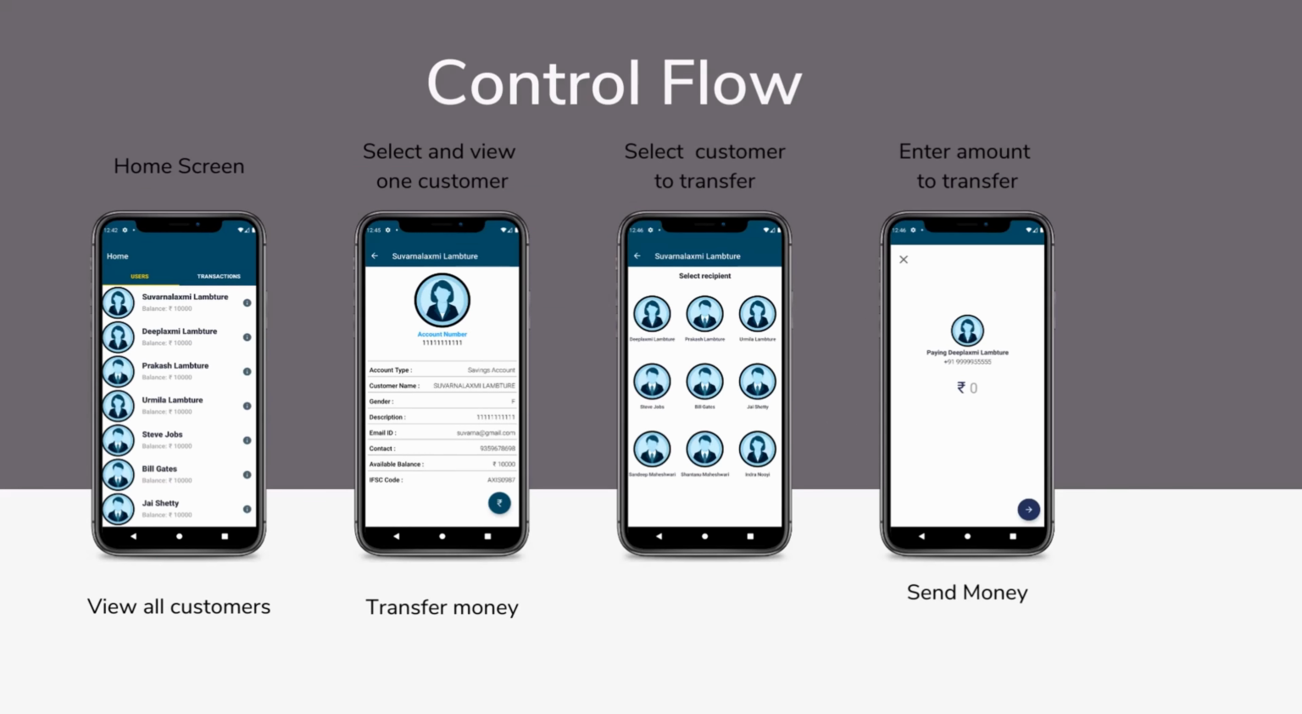In the task list, they have already mentioned the control flow of the application, and they have also mentioned that there is no need to create a login page or create a user. The main motto of this task is to show only the transaction from one user to another user.